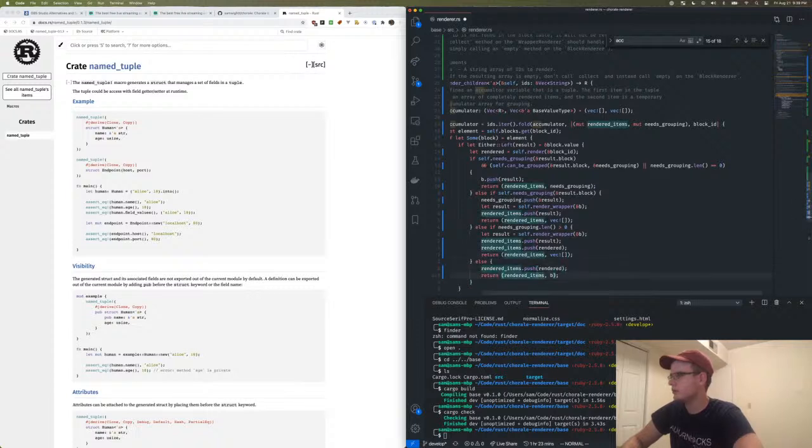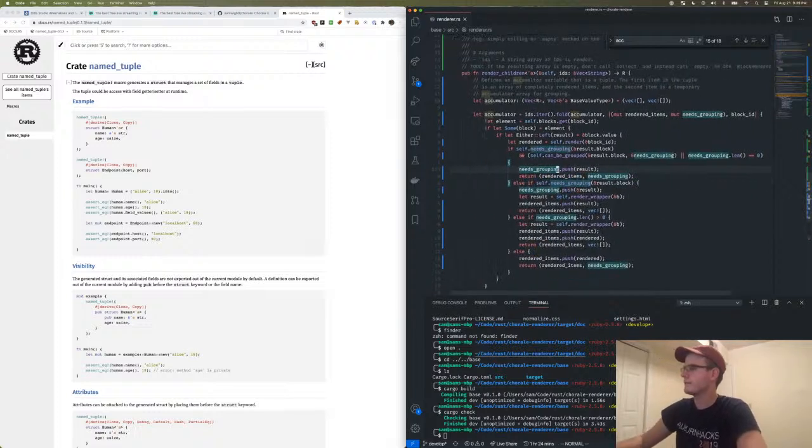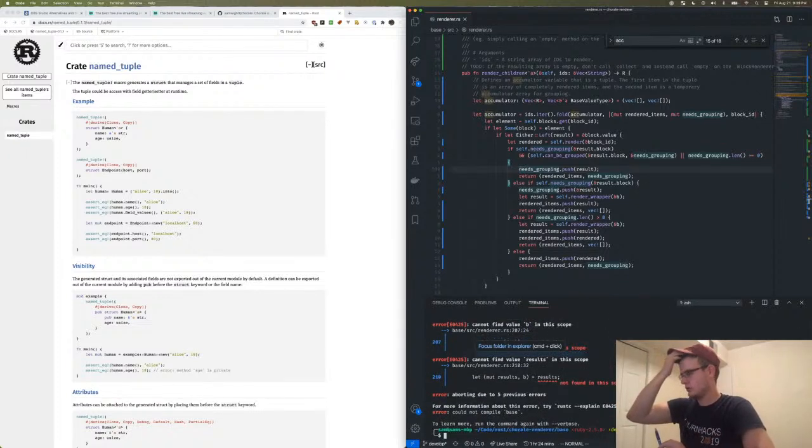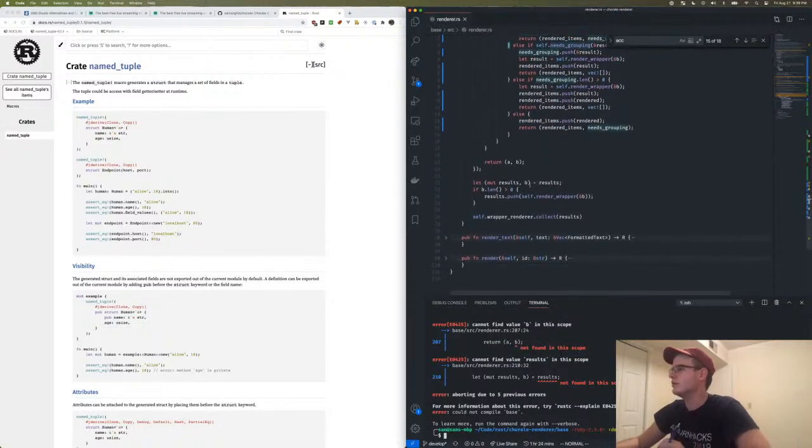Okay, rendered items. Rendered, and then this needs to be needs grouping. We can debate names later. This is better than what it was. OB is needs grouping. Okay, results is not found in this scope. That is because this is the accumulator.